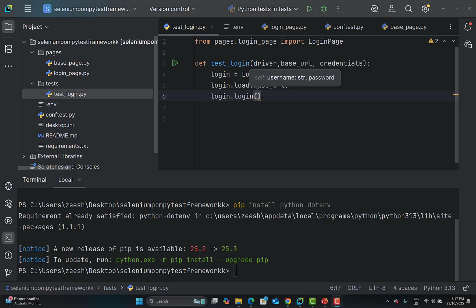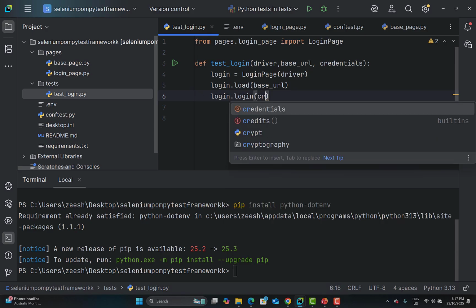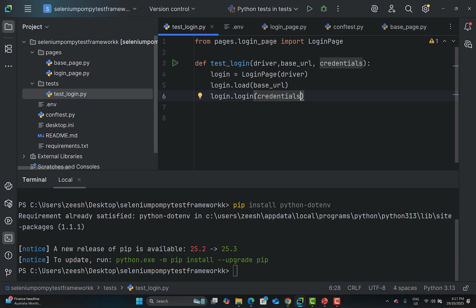So here you will see that I will not provide the hard-coded value. I will just pass credentials, and here I need to pass the username, then I need to pass the password. So again, comma, then we have credentials, and here I need to pass the password.